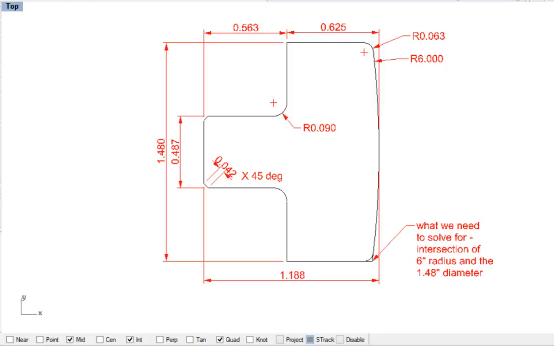In this video, we are going to use Math Help 13 to solve for where this 6-inch radius and this line at 1.48 diameter intersect, so that we can put a Conrad in here of 63 thousandths. That saves us from calculating where the end of the 6-inch radius is, where this little radius starts and ends, and where its center is.